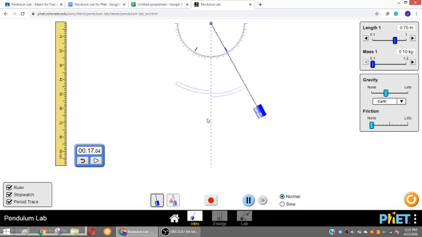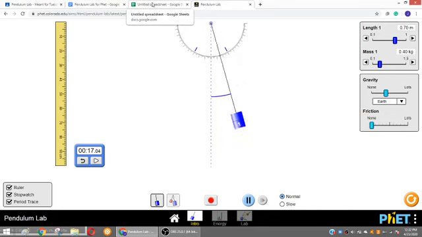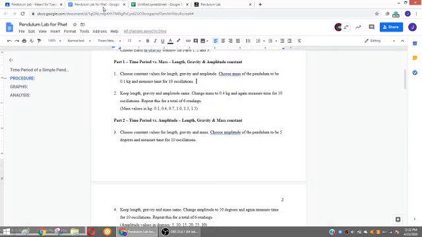That tells you the period of the pendulum doesn't seem to be affected by the mass of the pendulum, because when we had it at 0.1 and when we had it at 0.4, the time it took to have 10 oscillations was the same. So that tells you that period is independent of mass. It is not dependent on mass. So that's how you do part 1.